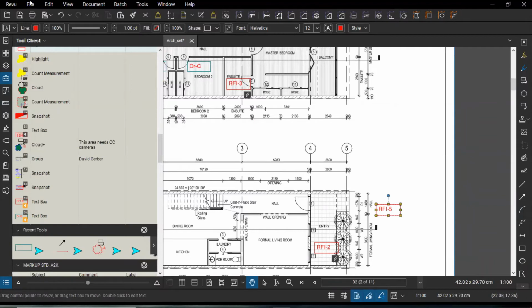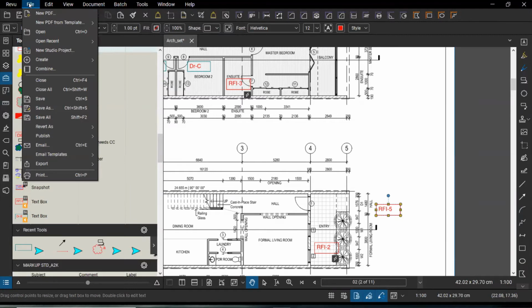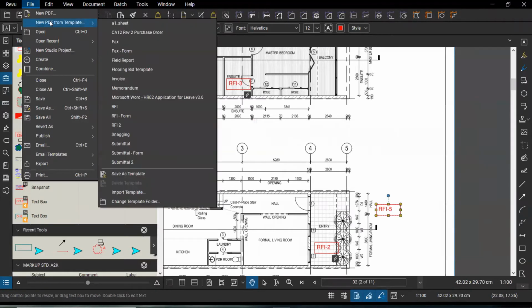So what I'm going to do is, I have set up one earlier, so I do have one as a template. I'm going to create a new PDF now, and I'm going to create it from my RFI form. Now you can create these from a blank PDF, put the borders in, etc., and then save these as a template. So I've got some in here that I've done before, so I'm just going to use my RFI form.